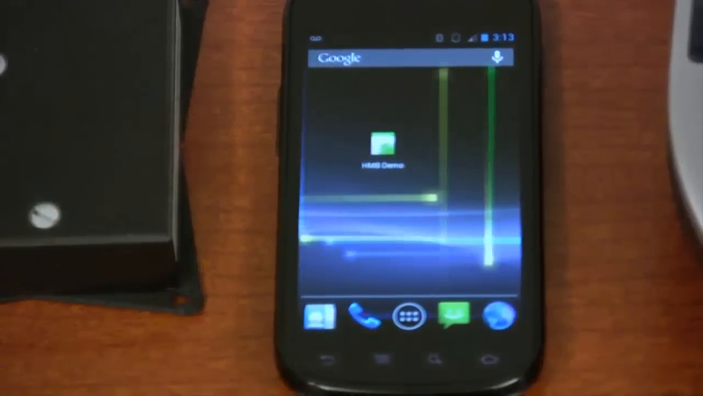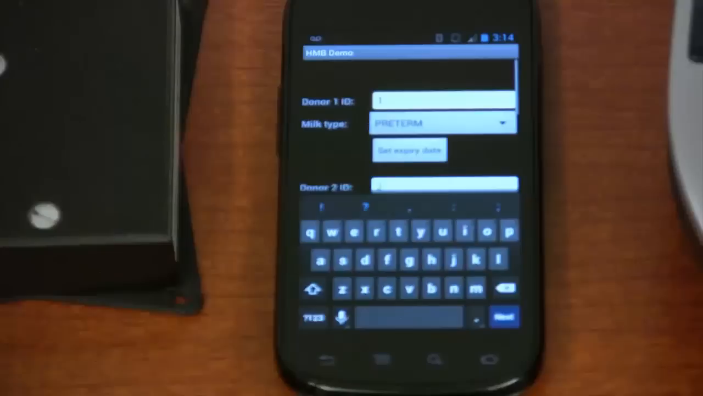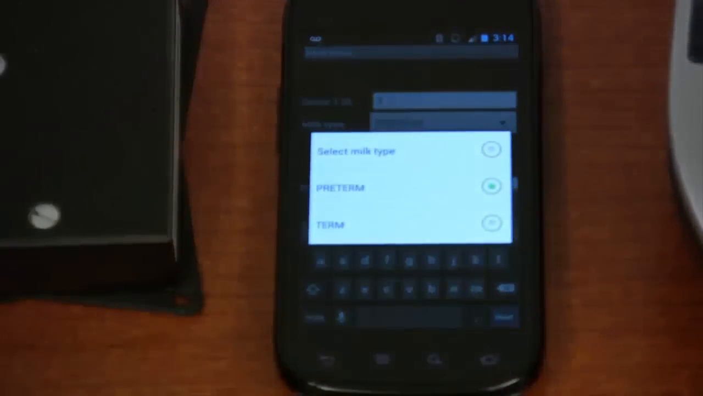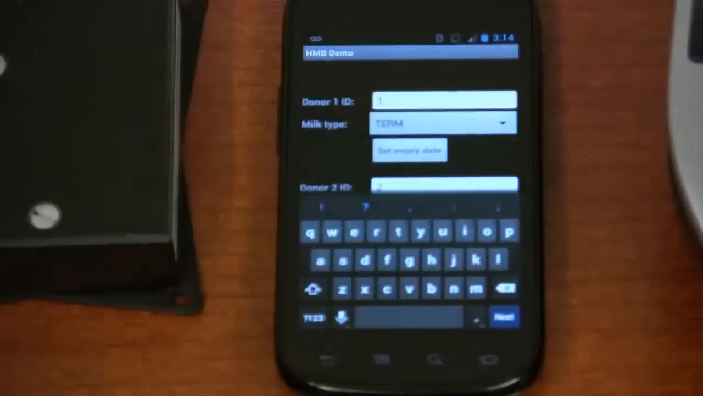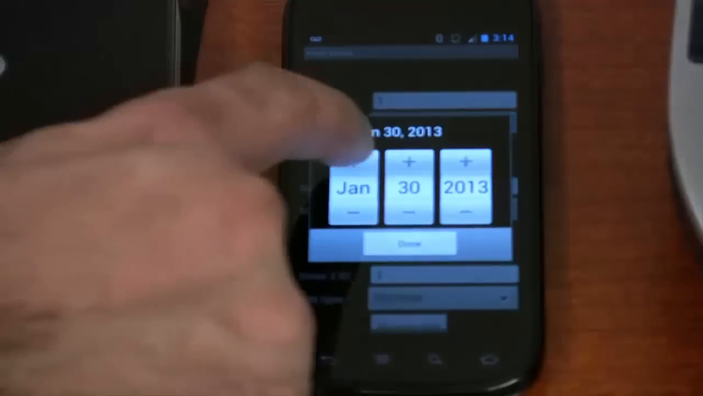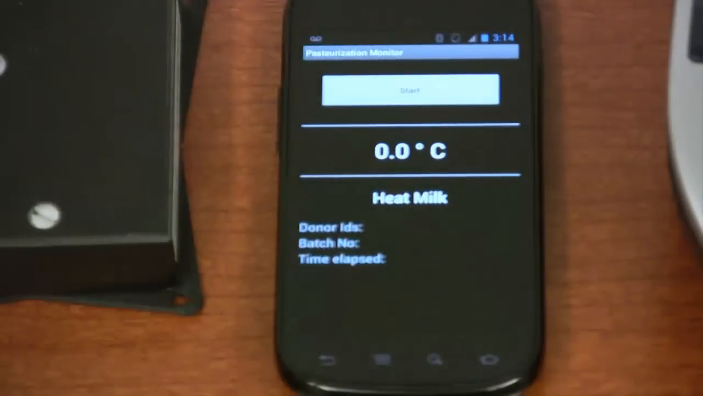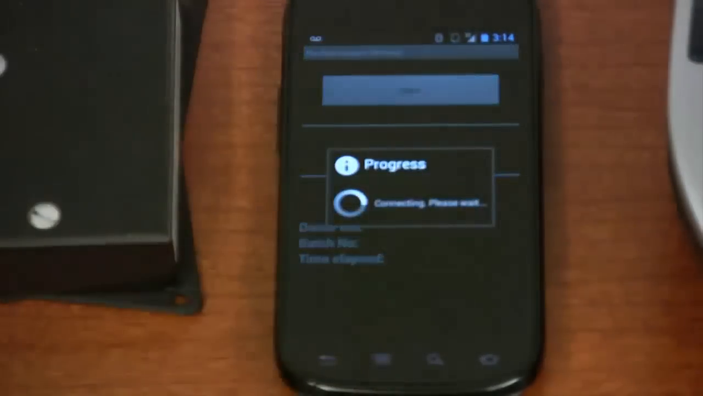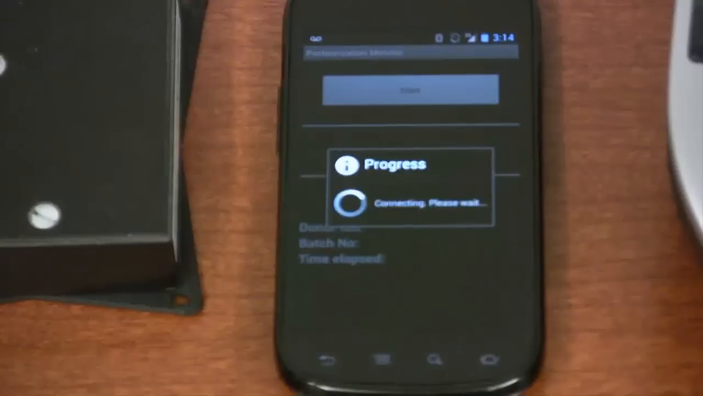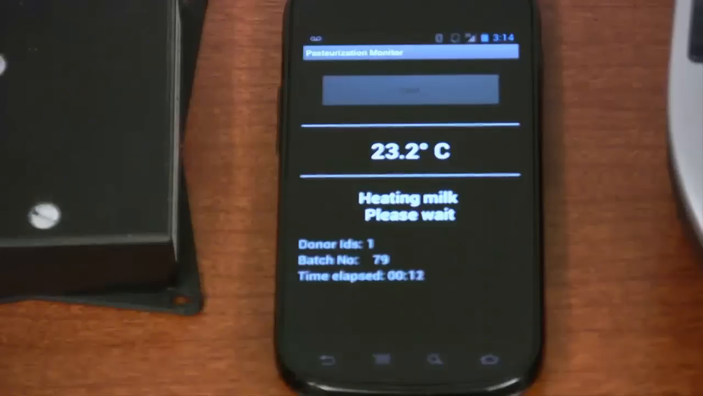To begin the pasteurization process, the user first enters donor information, including a donor ID, the type of milk, which could be term or preterm, and an expiry date for the pasteurized milk. After entering donor information, they go to the temperature monitoring screen of the app. They turn the stove on and click the Start button of the mobile app. This establishes a Bluetooth connection between the phone and Phone Astra, and the app now displays temperatures received from the device.